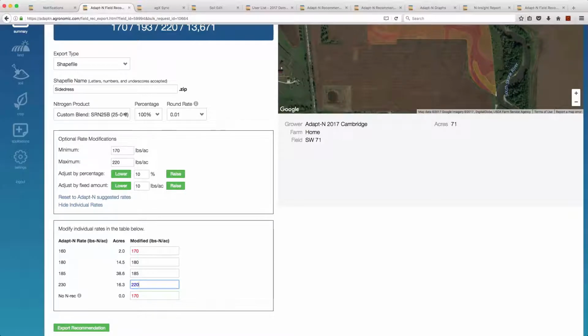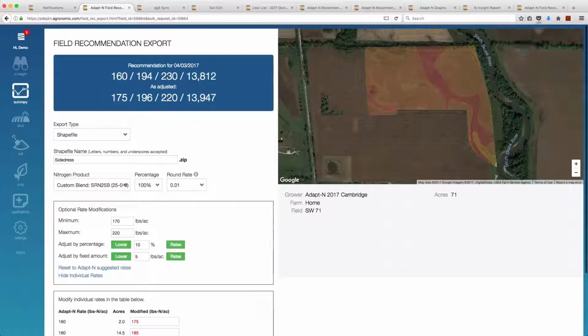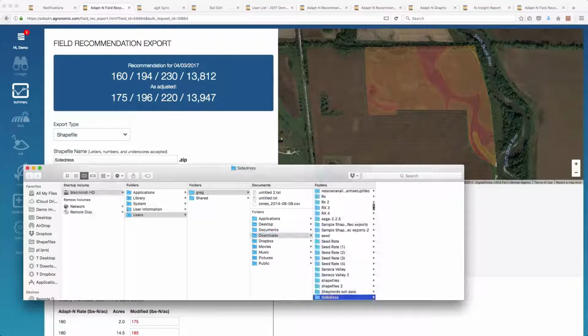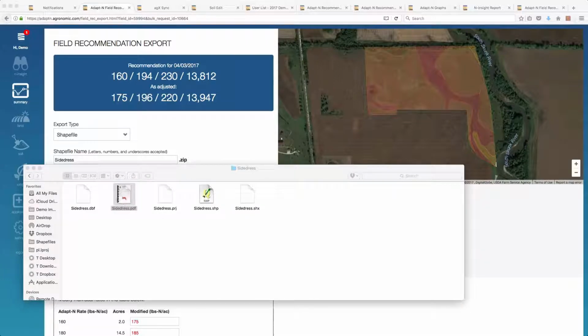And then I can make adjustments by percentage or pounds of nitrogen if I want. So I could raise everything by 5. You'll notice the 220 did not change because of that maximum. And I hit the export recommendation button. It's going to save this zip file for me right onto your computer, wherever you save files. And within this folder is going to be that same set of shapefile documents as well as a PDF.